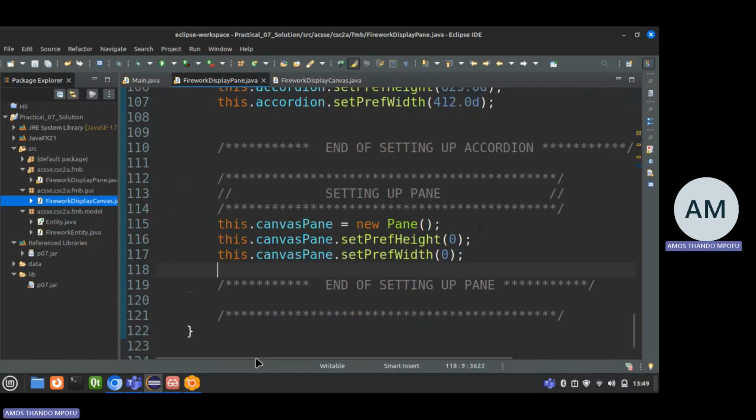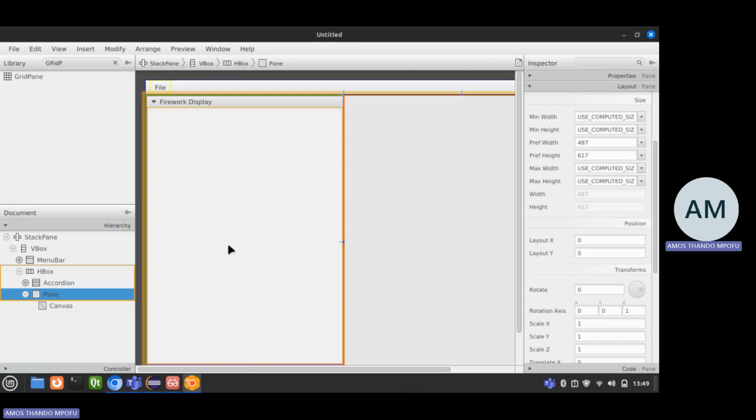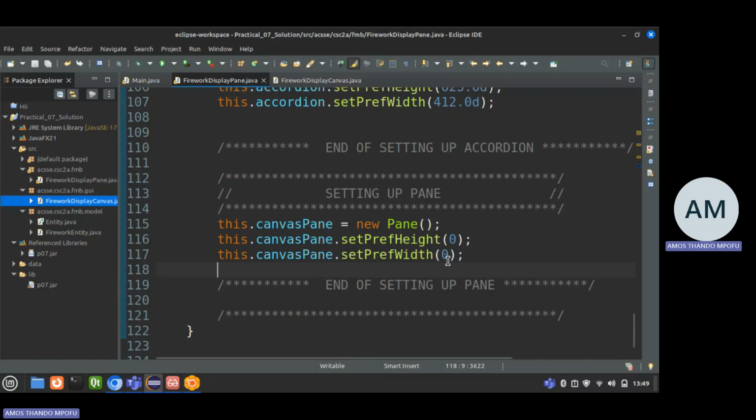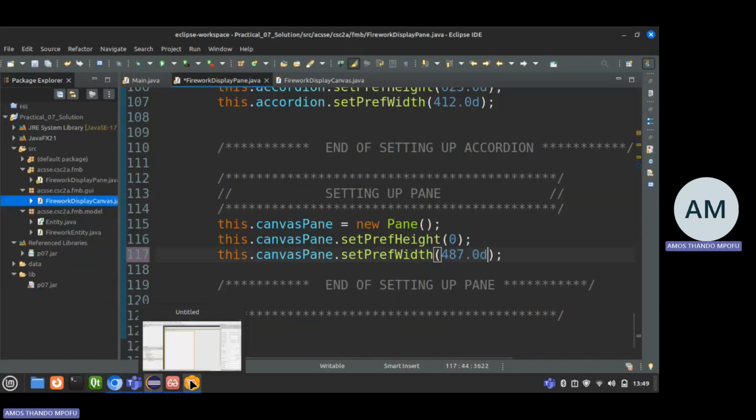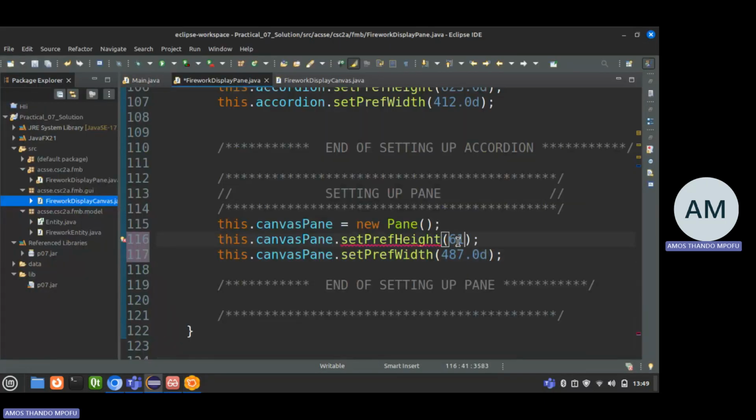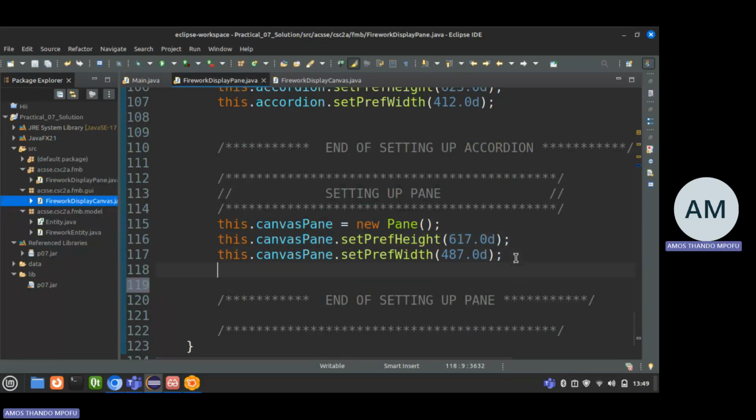And there we go. So let's check the width and the height. That's why I said planning is very important. The width is 487, 487.0D. You don't need to put the D there. I'm just putting it there so that I confuse those people who don't study. So 487, that's the width, and then the height is 617, 617.0D. There we go. There's the canvas pane, right?